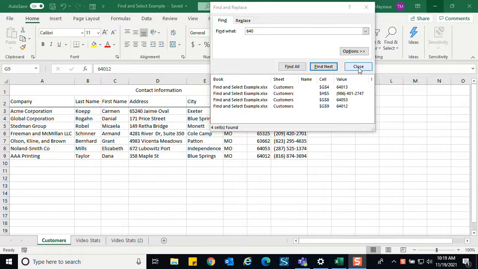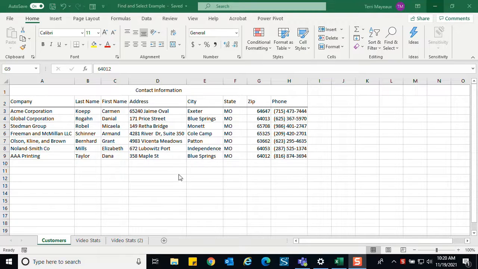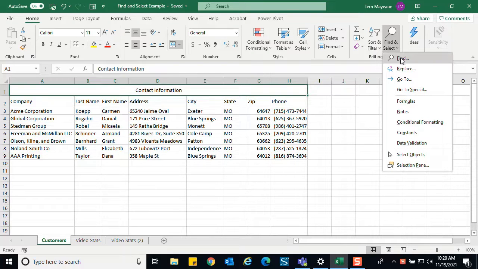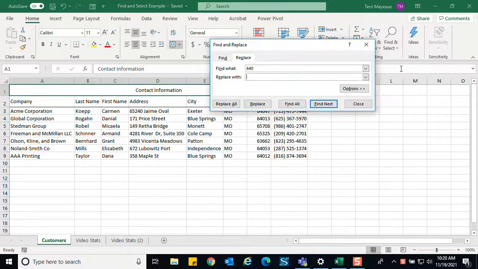Let's click Close in this Find and Replace dialog box. And let's say that we do not only want to find an entry, but we want to fix it. We want to replace it in some way. So I'm going to go back up to the top because let's say that we know that Elizabeth Mills has had a name change. So we can go back to our Find and Select and do a Replace this time.